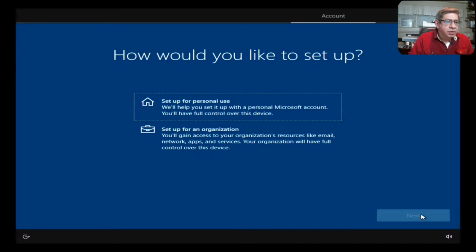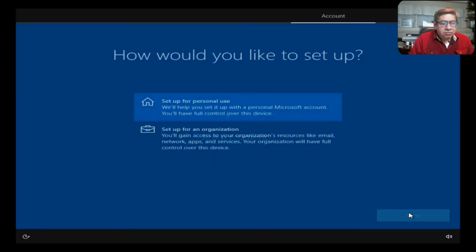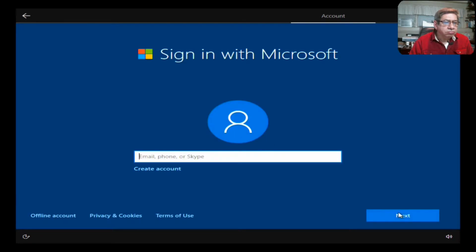Okay, here we go. I want to set up for personal use, which is what it's set to now. Next. I want to do an offline account. It's up to you, but I have found that trying to do it with the Microsoft account leads to some later confusion. It's much simpler and straightforward if you create offline accounts and move on from there.